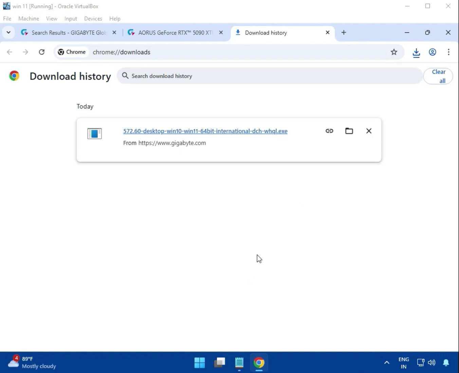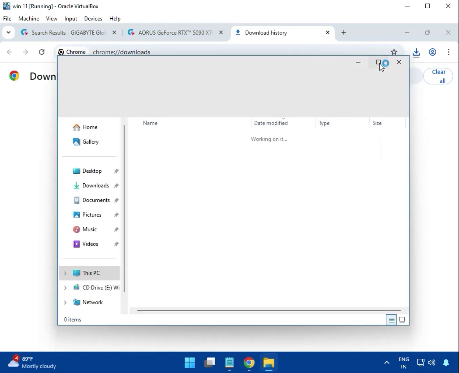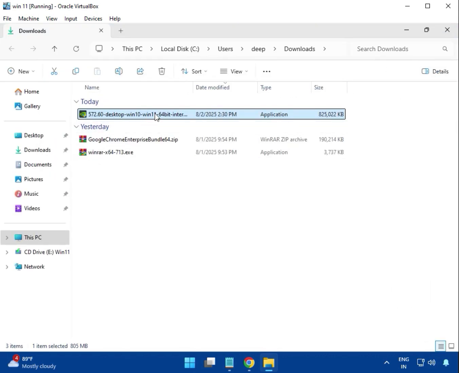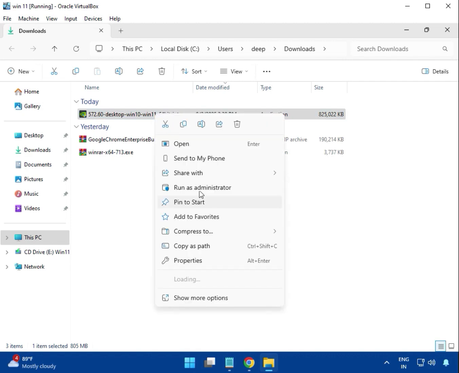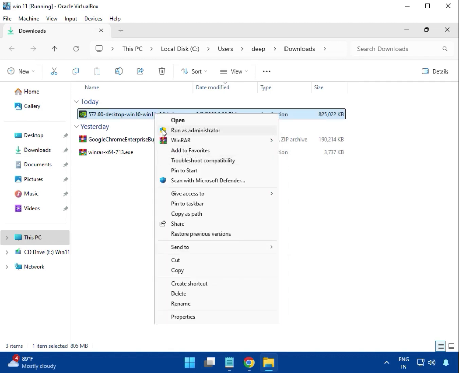So this is completed, then open this file, show in folder. So wherever it is downloaded, it will open it. You can see this is your driver. Just right click and run as administrator. And if you are using Windows 10, like this, run as administrator.